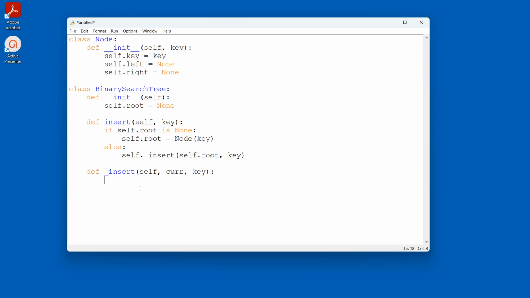Okay. So in here, if our key is less than current that we passed in, and current, remember, is our self.root, so if it's less than that, that means it needs to go on the left side. So if our key is less than current.key, if current.left is None, then current.left equals Node(key).